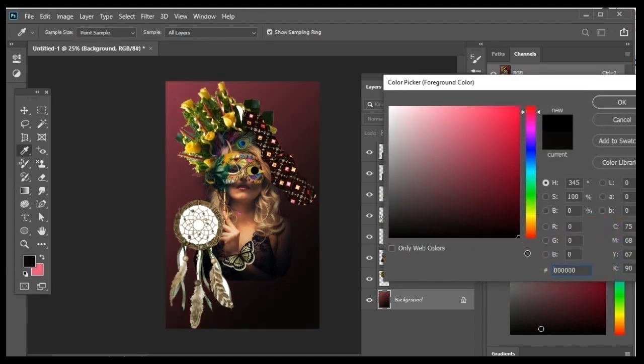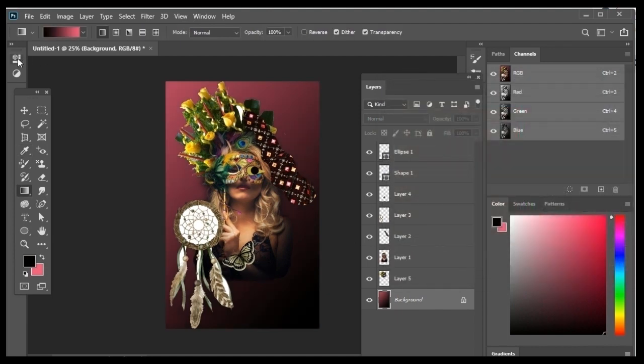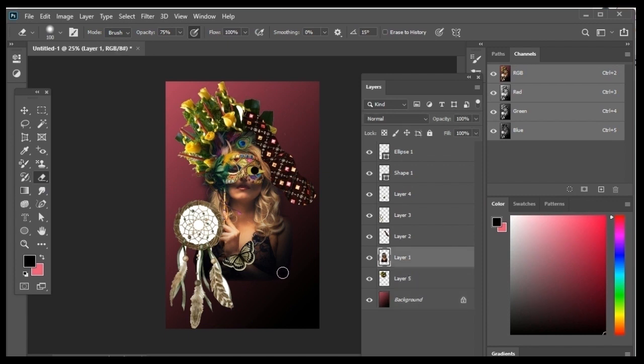I've selected the eraser tool now, and I'm going to select the layer containing the main image. I will reduce the opacity of the eraser tool in the options bar. I'm going to erase certain portions of my main image so that it gets blended with the shade of the gradient. To change the eraser tool brush size, you can press the brackets on the keyboard.